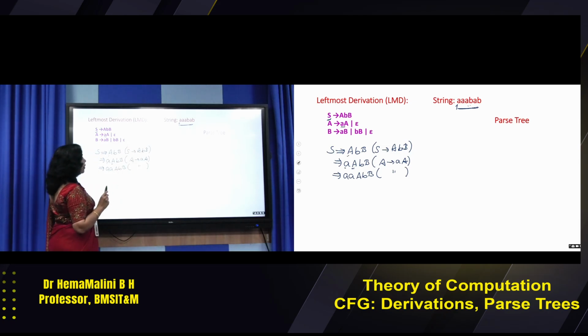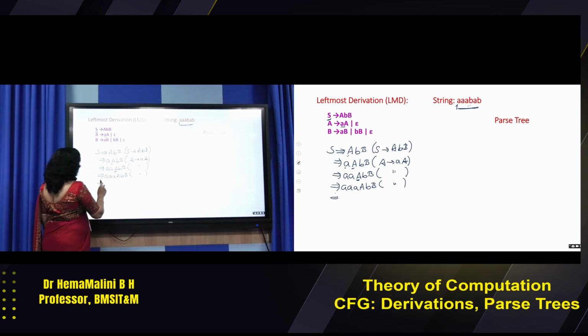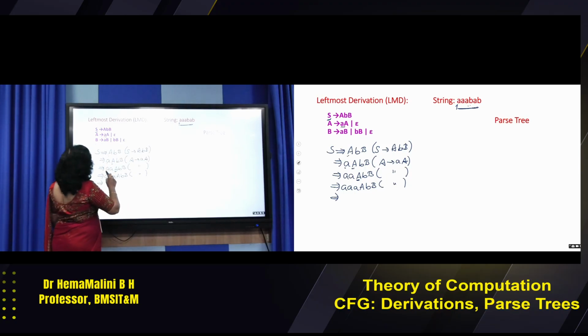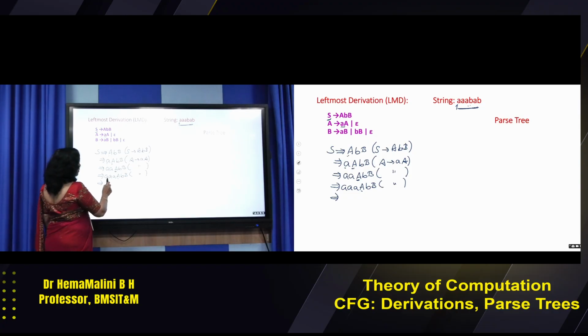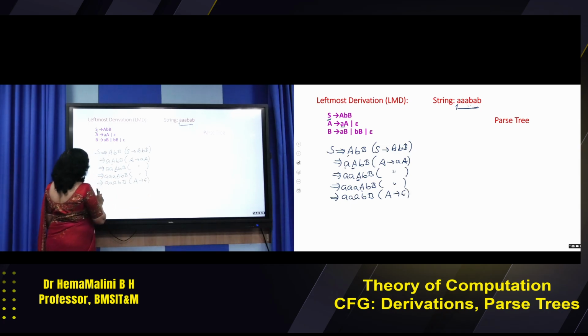Now, look at that string, we have got 2 a's, we need to get a third a. So, from this A, we need to get one more a. b, keep it as it is, we are using the same production. Okay. Now, look at the string, a a a A b B is there. So, for this A, let us substitute epsilon, by substituting A produces epsilon.